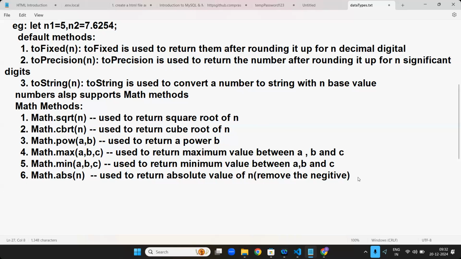Next, math.ceil(n) is used to return the nearest larger integer.